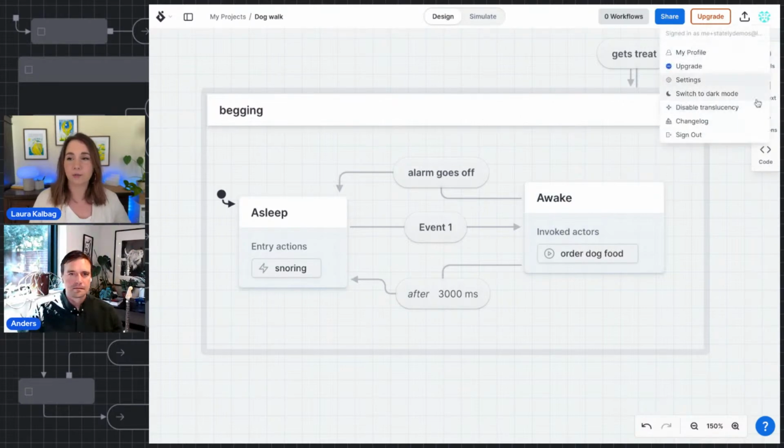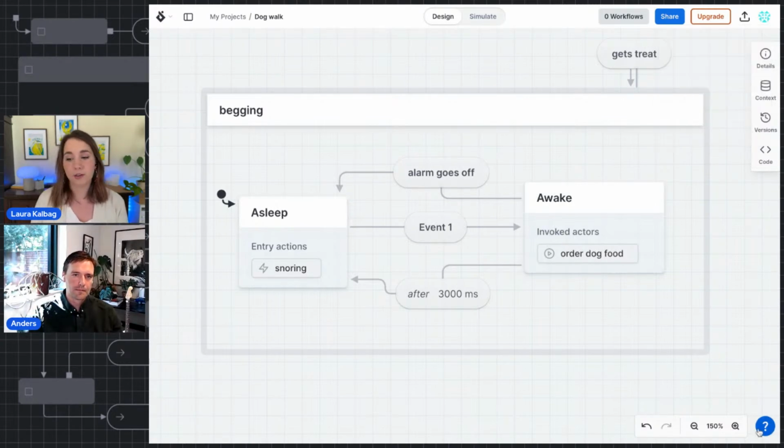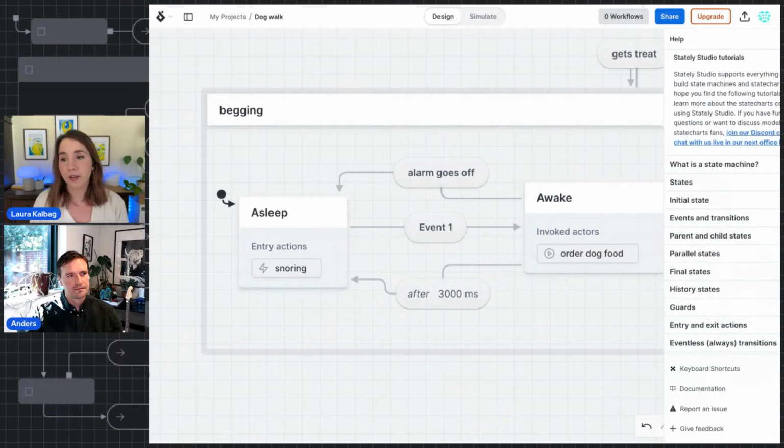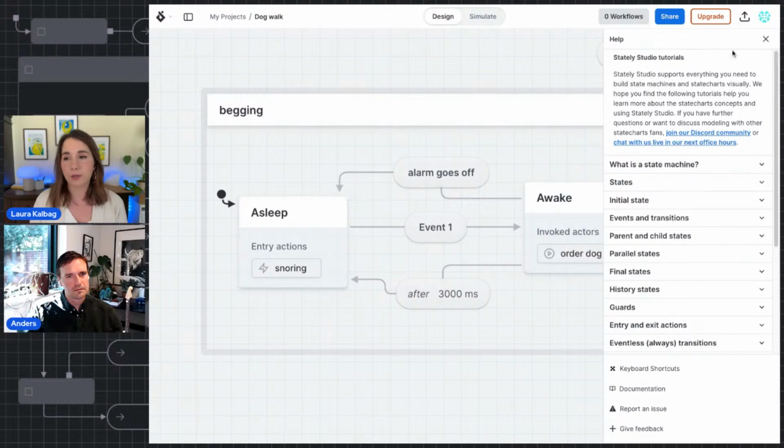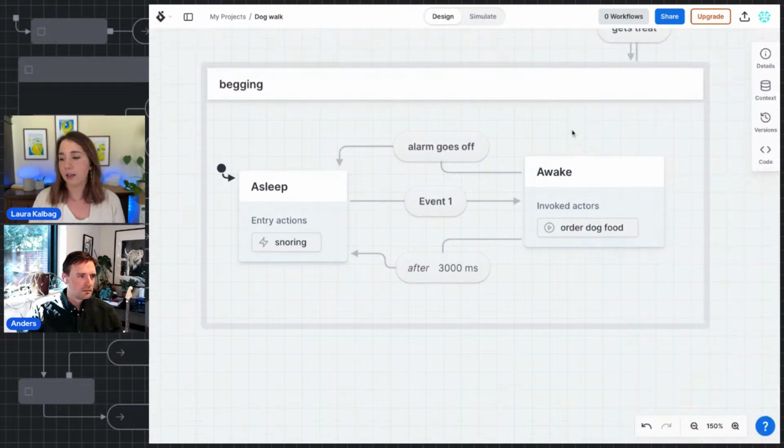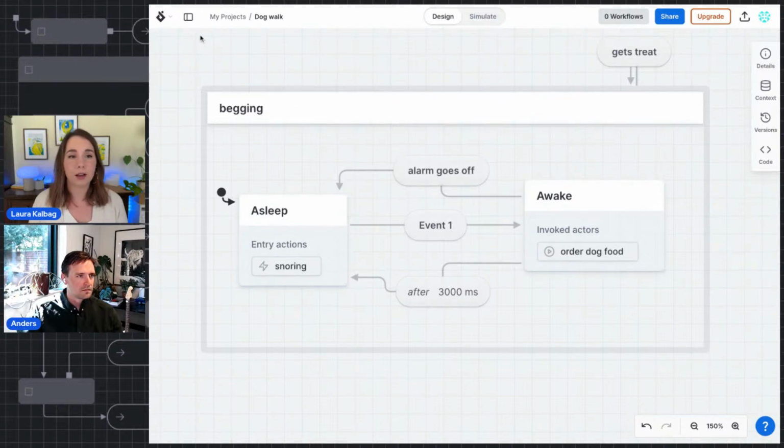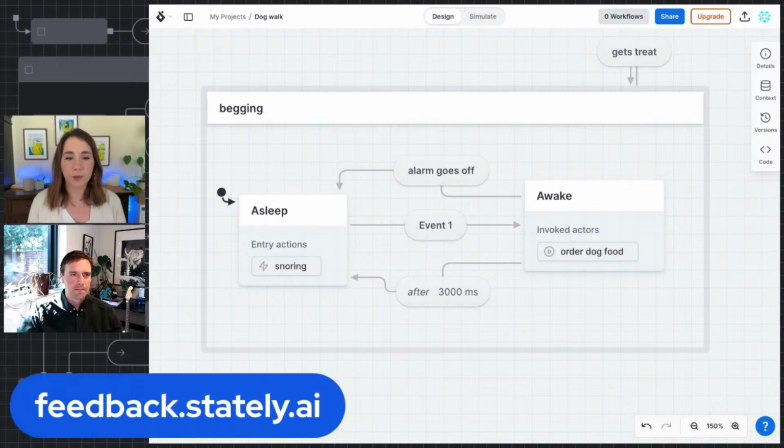Here we also have the changelog, so you can find out everything that's been added recently. We also have down here a help button in the bottom right-hand corner, and this will open up some tutorials. We'll be making these better very soon. Right now, they've got links to the documentation and how to get started with state machines. And you can request features at feedback.stately.ai, where you can also upvote other people's suggestions. We use that to prioritize the features that we work on.